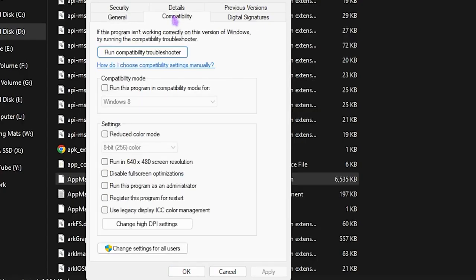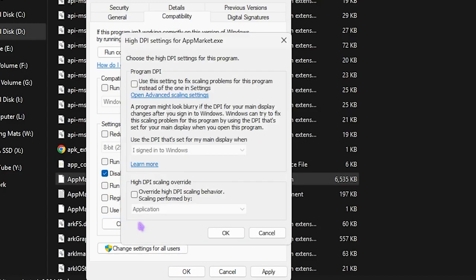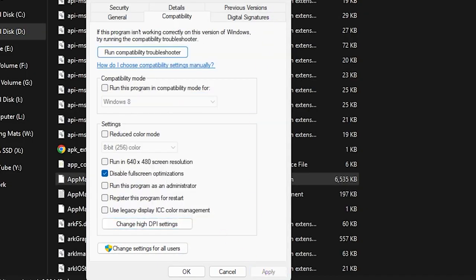Then you have to go to compatibility, and then you have to select disable full screen optimizations. After that, you have to click on change high DPI settings, and then select override high DPI scaling behavior. Click on OK, click on apply, and that should be it.